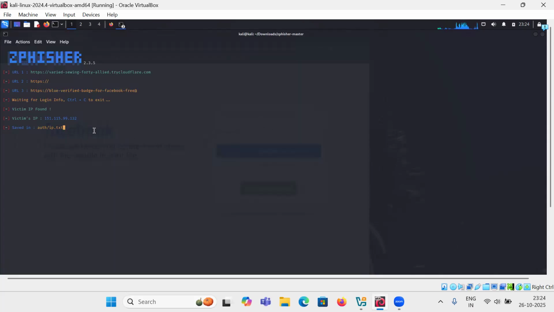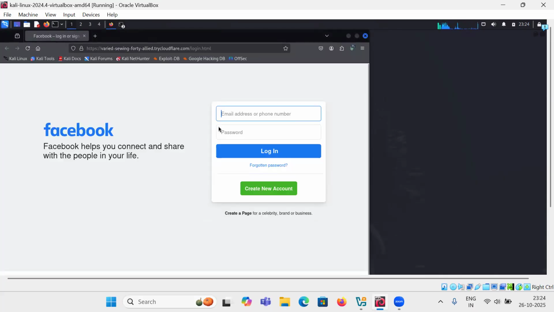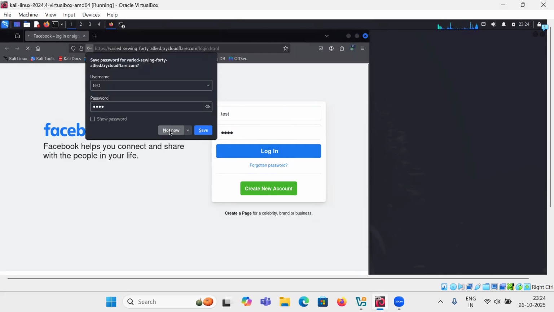So I can show you here. This is the victim IP. It means this is my IP address, my public IP address. You can see it here. And whatever he types, like the username and his password, and he clicks on login.